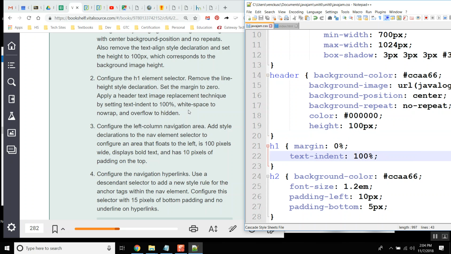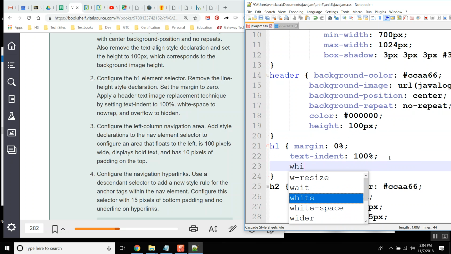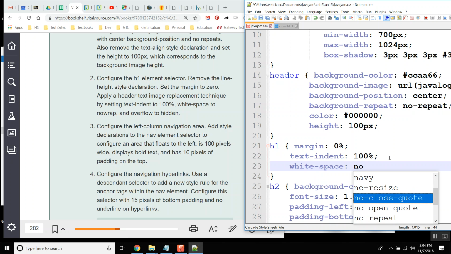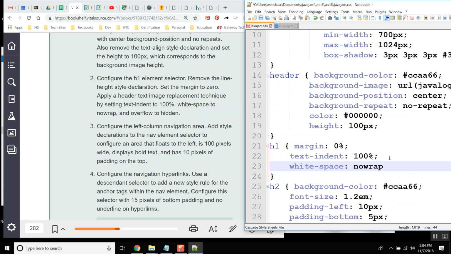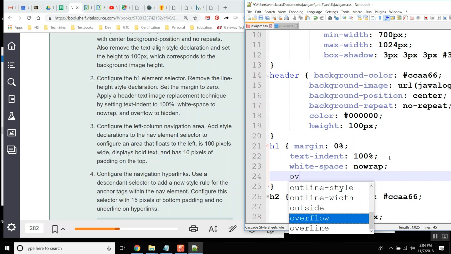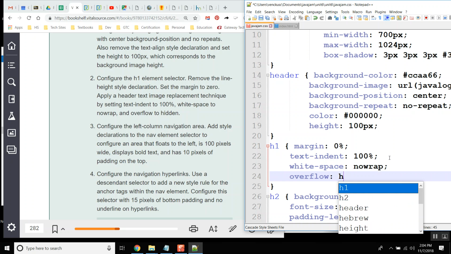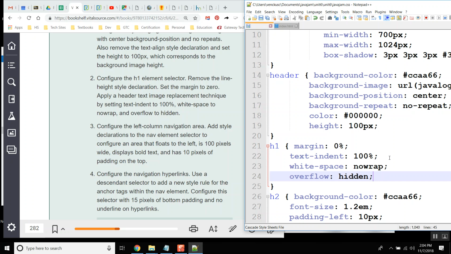And then white space to no wrap. So white space, no wrap. Look at that. I love it. I mean, this helper tells you even what to do, sort of. No wrap. And finally, overflow is to hidden. Overflow is hidden. Like that. Okay? So I've got those.